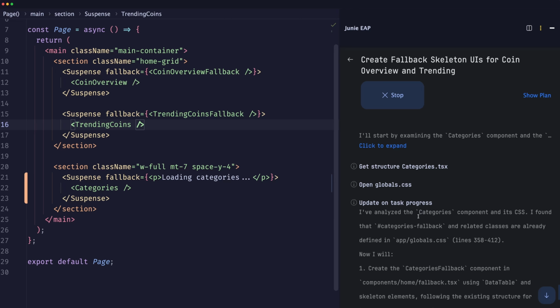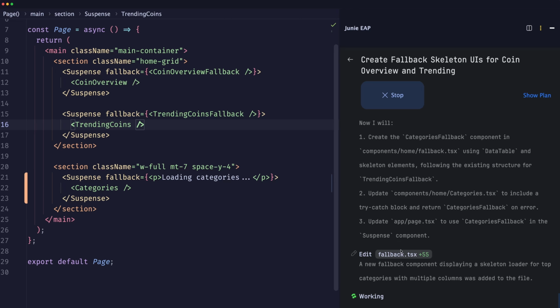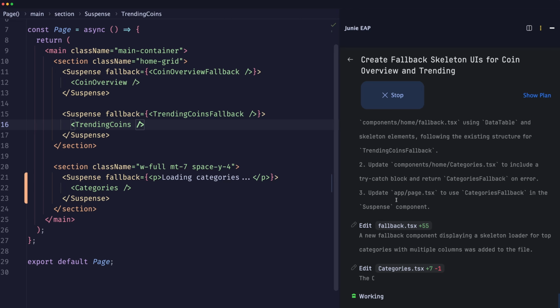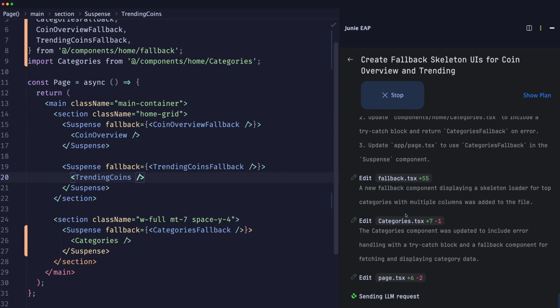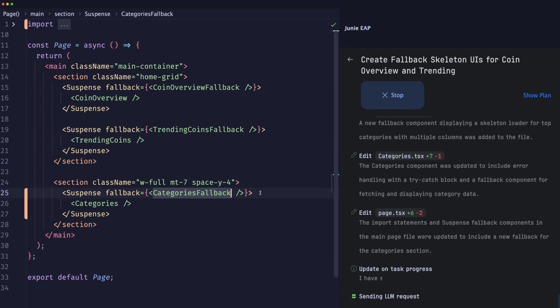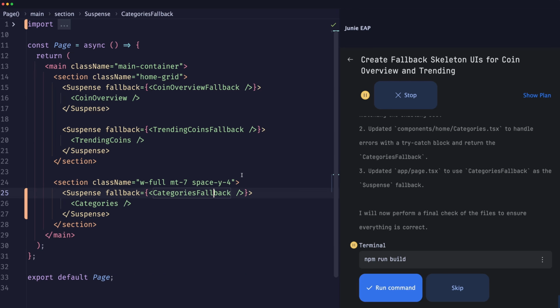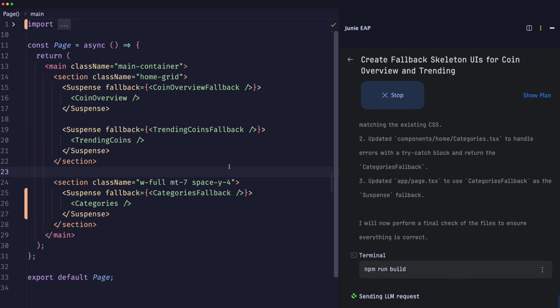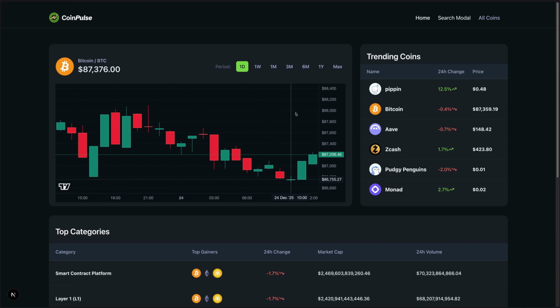Yep, it's analyzed it, and it created a fallback, and now it should update it right here in real time as we're speaking. There we go, editing the categories, and there it is, the categories fallback, which seems to be like a regular table, but without the data. Perfect. Let's go ahead and check it out in the browser.